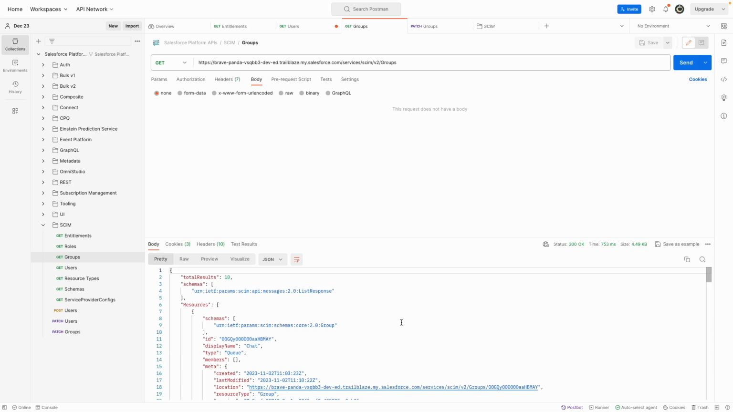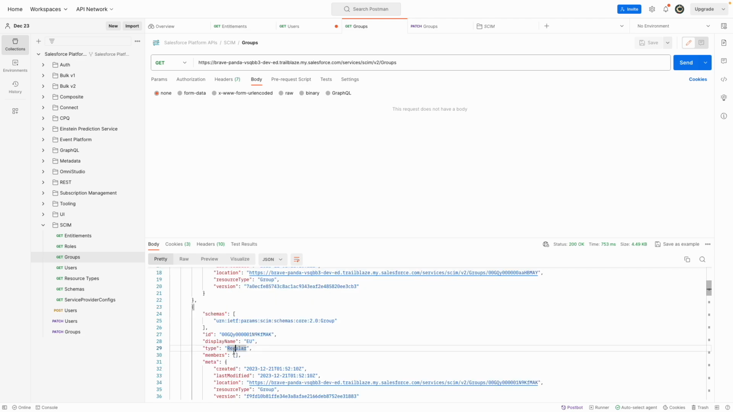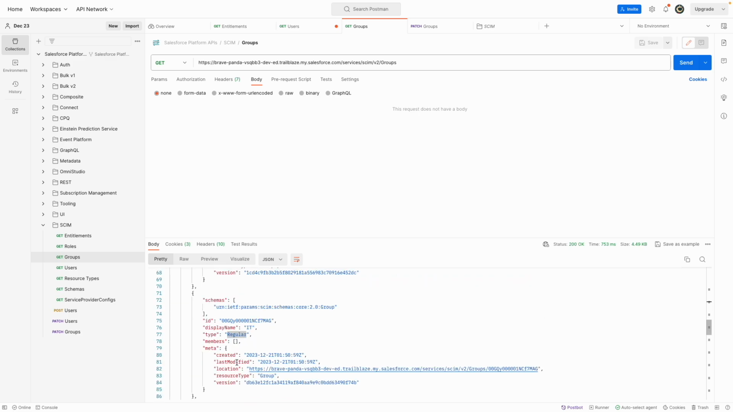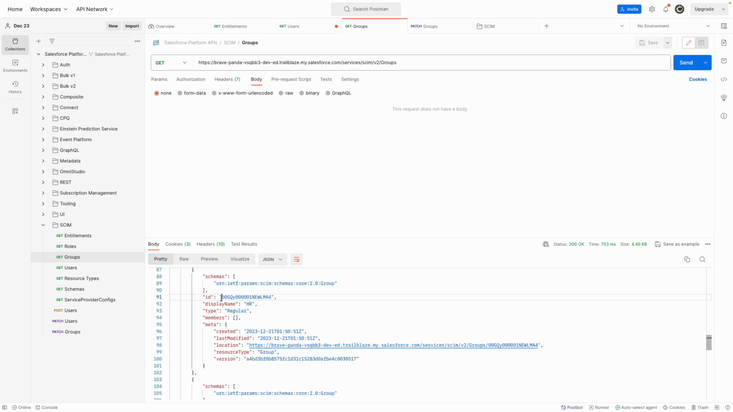Because of how the group object is used by Salesforce, it's going to return different types of groups. So from here, it's actually returned a queue. This is a regular public group. And again, I've got some more regular public groups here as well. So I'm going to grab the ID of the HR public group, and I'm going to save that for later.